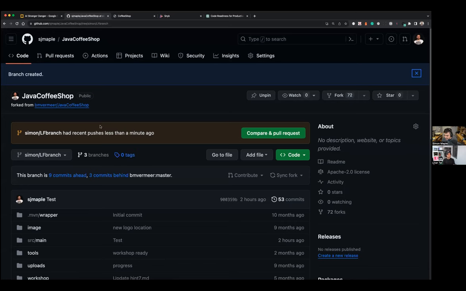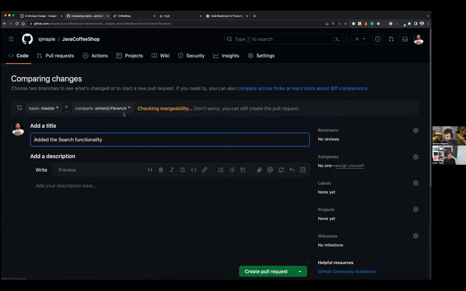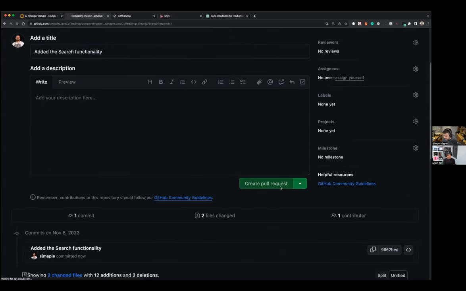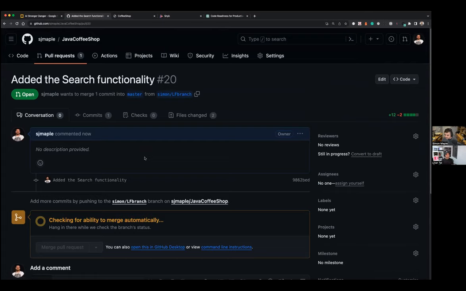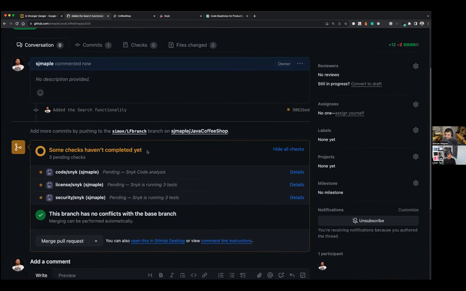Let's go back to my Git repository. Recent pushes less than a minute ago. Compare them and send a pull request back to my master, going from my branch to my master. Let's create that pull request. I like how you don't need to add any description. Absolutely. Well, the description's in the code, right? I don't need to do that.